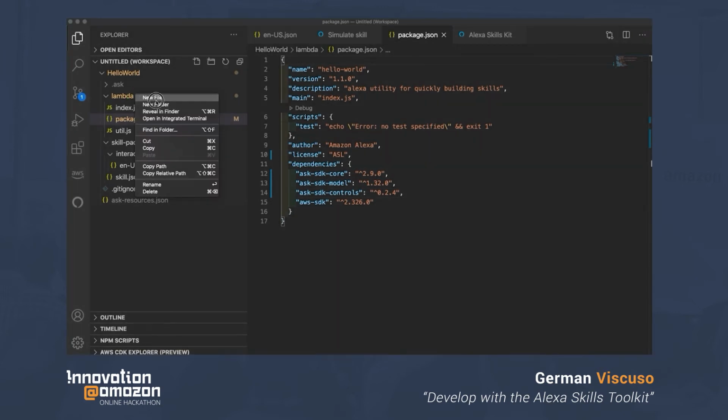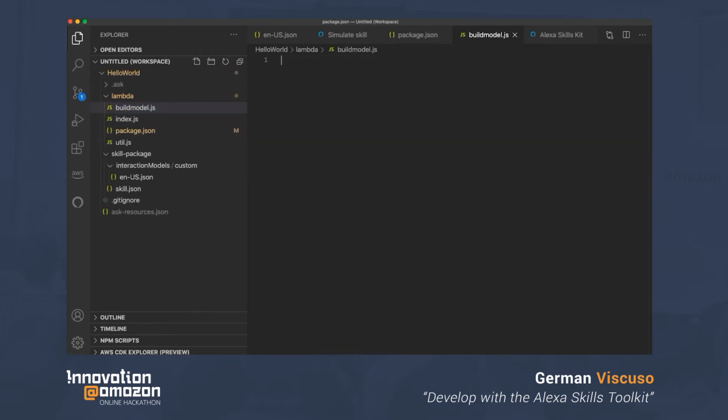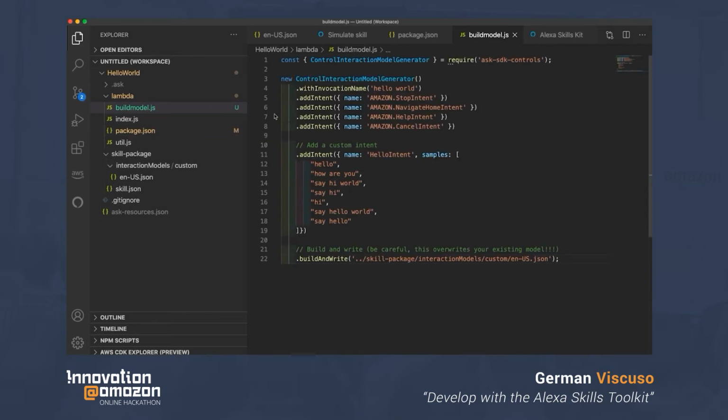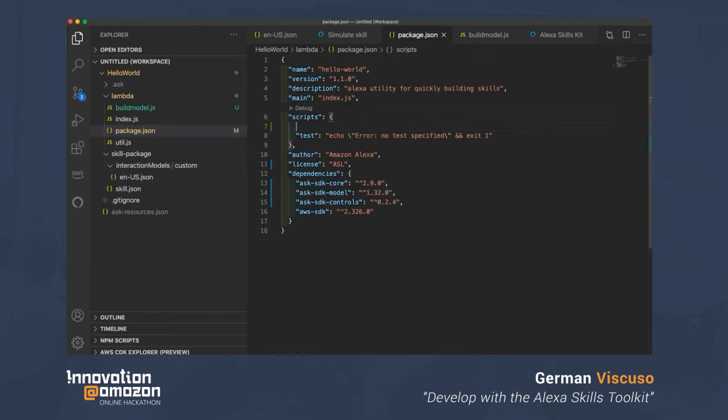Let's create an extra JavaScript file in the Lambda directory, which I call buildModel.js, to put the model generation code. Let me paste the code in and quickly add a script in package.json to generate the voice interaction model programmatically. I will get back to the model generation code in a sec.